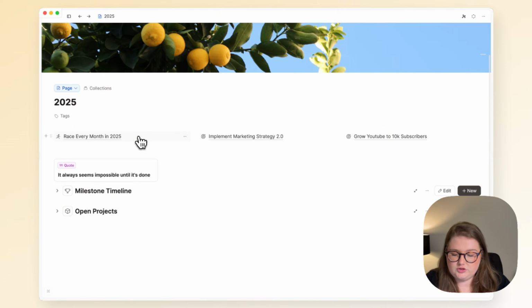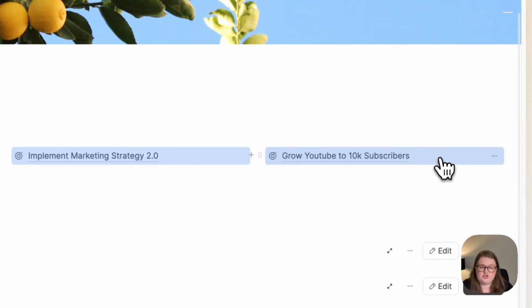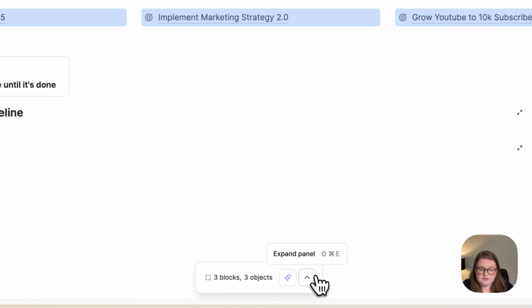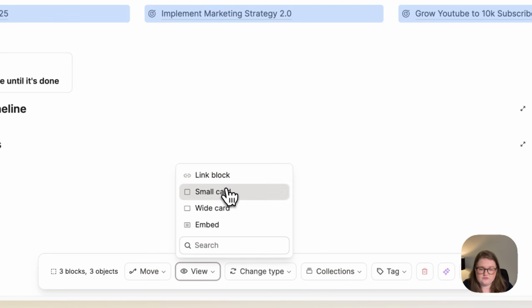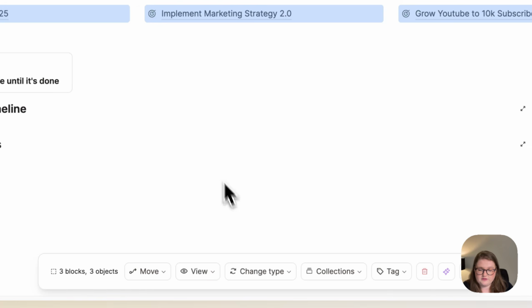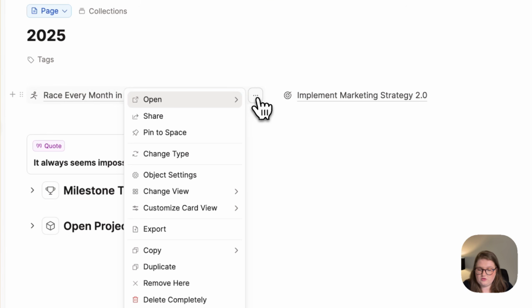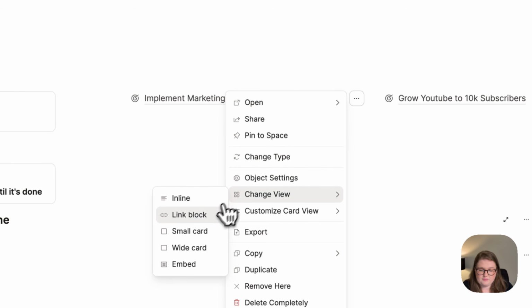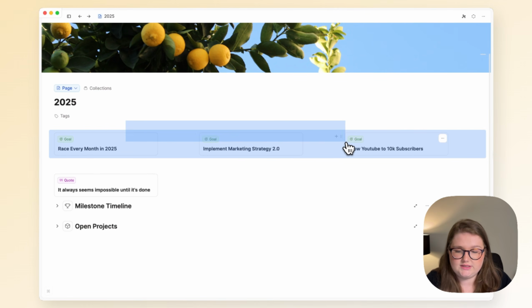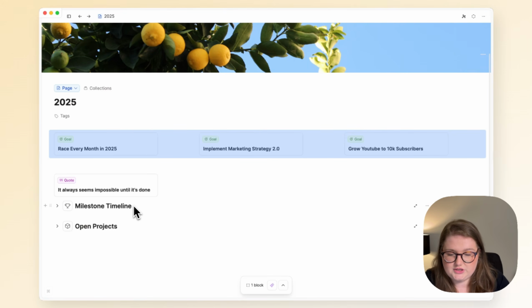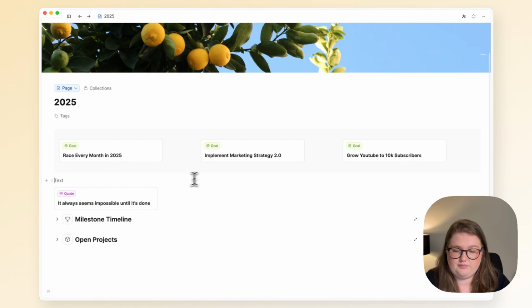card view. So if you Command Shift and click on each of those blocks, you get this action panel at the bottom, and you can change the view in bulk. If you didn't want to do that, you can just click on the 3 dots, change view, small card, and repeat. In the original page, I had these grouped, so you can just select, use Command G to group.